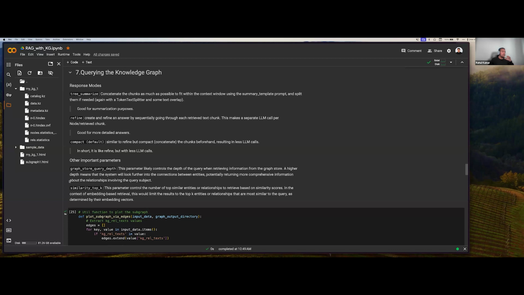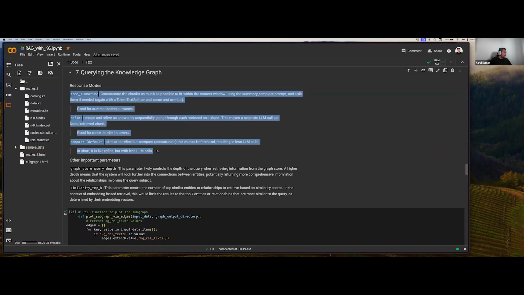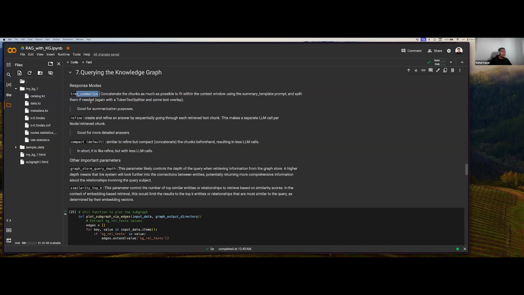There are a couple of ways to do it, some interesting stuff that I'm going to talk about, and a component of explainability. Three ways to basically get a response from an LLM: we have tree summarizer, refine, and compact. In summary, tree summarizer is good for summarization.